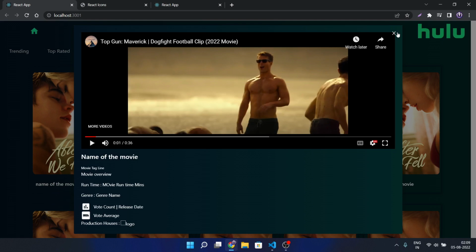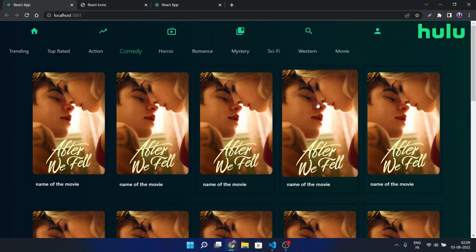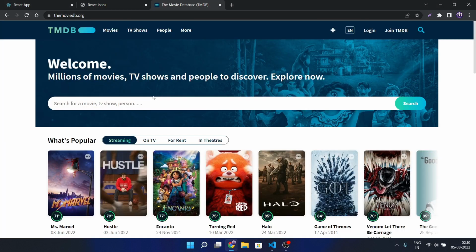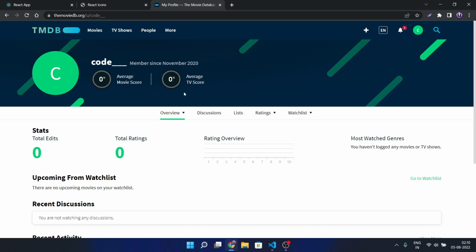The only thing that is left is to create a TMDB account and implement the APIs right here, right? So to create the TMDB account, you just need to go to this URL, themoviedb.org, and here you just need to log in. When you log in, you just need to log in here. So let's click on this. So I have logged in here.